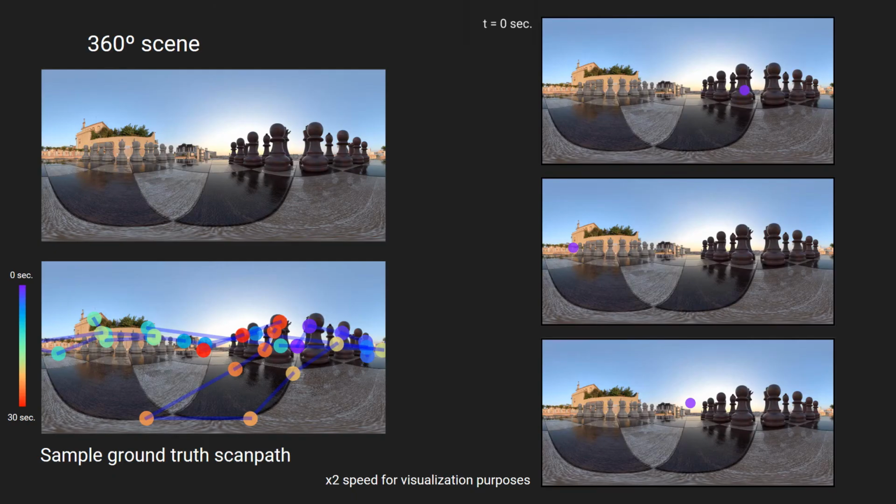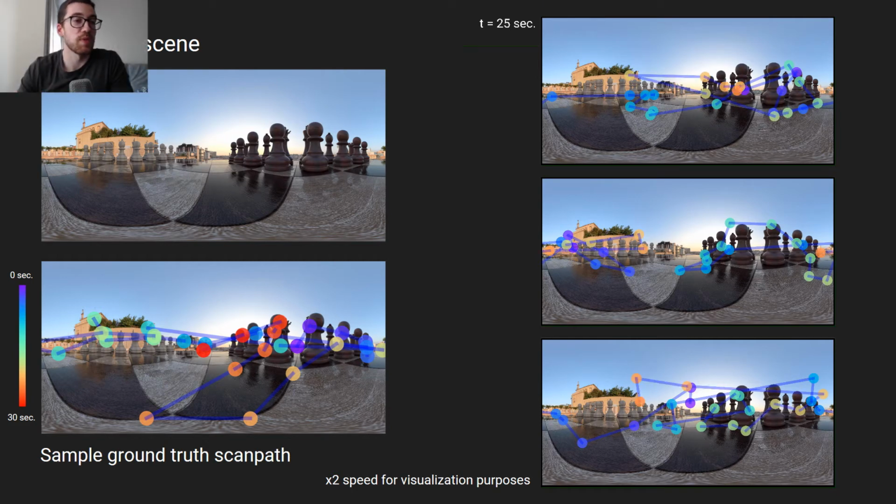Here, with the same arrangement as before, you can see how our predicted Scanpaths are similar to the ground truth ones, and tend to focus on relevant parts of the scene, such as the black cheese pieces. Please refer to the supplementary material for additional results in varied scenes from different datasets.